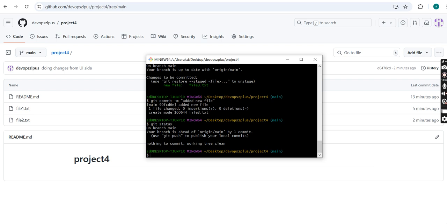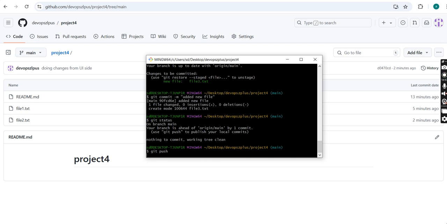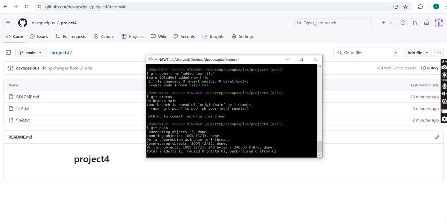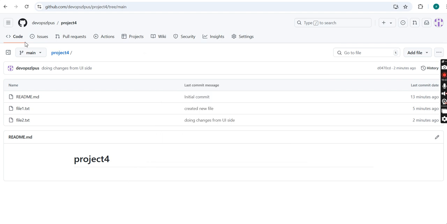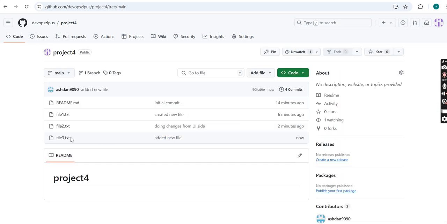Now I want to push those changes to the remote repository again. So simply I'll run the command git push. Now you can see our changes have been pushed from here to there. Now let's go back to the GitHub account and refresh the page. The file3.txt has been added just now. So this is the way we can work with GitHub and Git Bash.